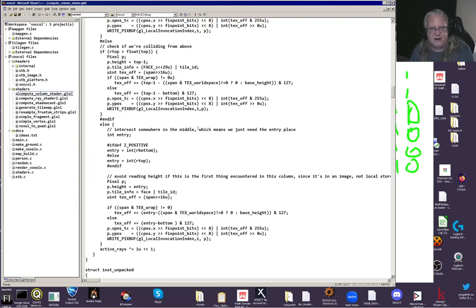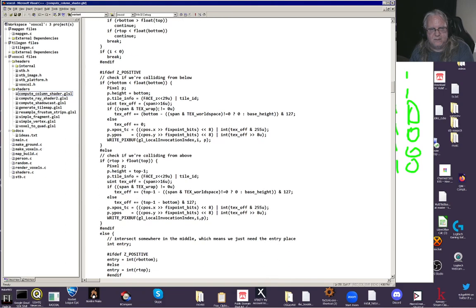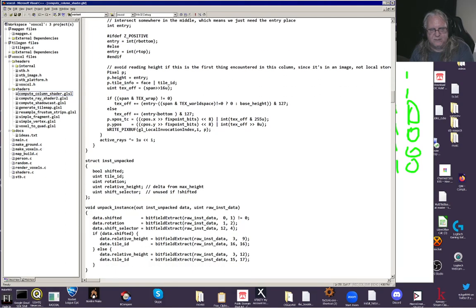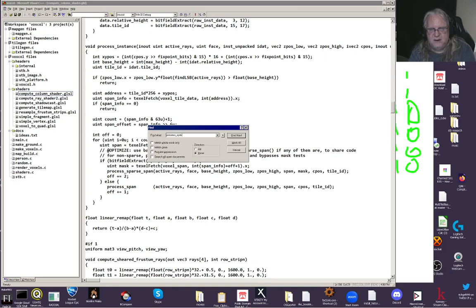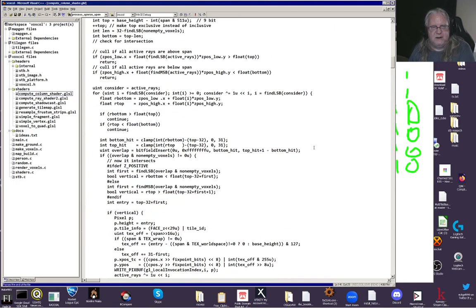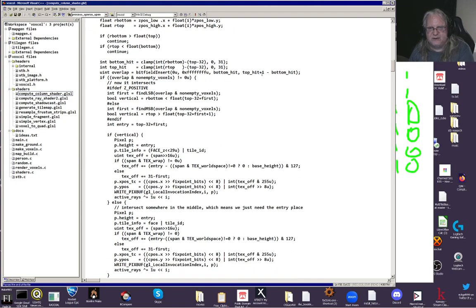Let's see. So it's in span, process span. Where's the one where we do, is that like a separate? Ah, yes, process sparse span. So you walk through all the active rays, you figure out where they correspond to. I actually use this bit field insert instruction to generate the thing, then check if they overlap. If they do overlap, you find the MSB or LSB. So you still have to iterate over every voxel, every ray. Yeah, you're tracing 32 rays in parallel.